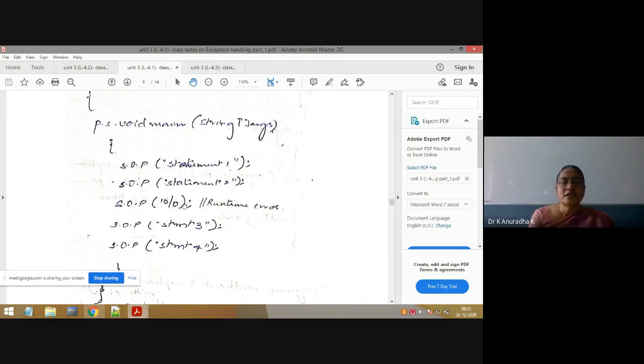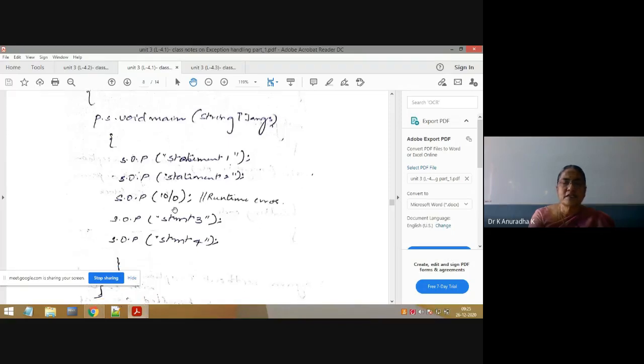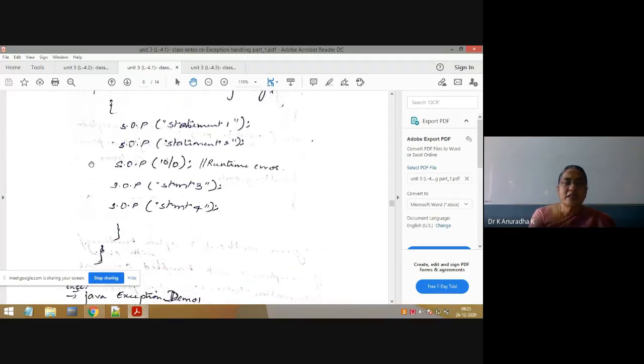Then when the programmer is not handling this exception, somebody should handle it, no? In this case, the JVM will handle this exception, and we will see how it handles it and how it gives the output for this program. So what is the output? First we will see statement 1, statement 2. Here the exception is raised in this statement. That's why immediately from this statement, it will come out of the main method without executing the remaining statements.